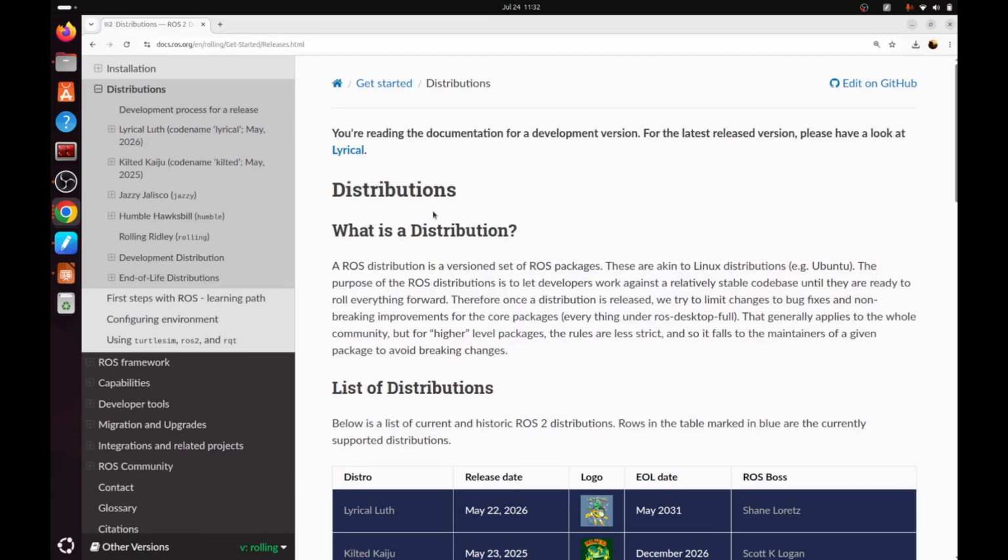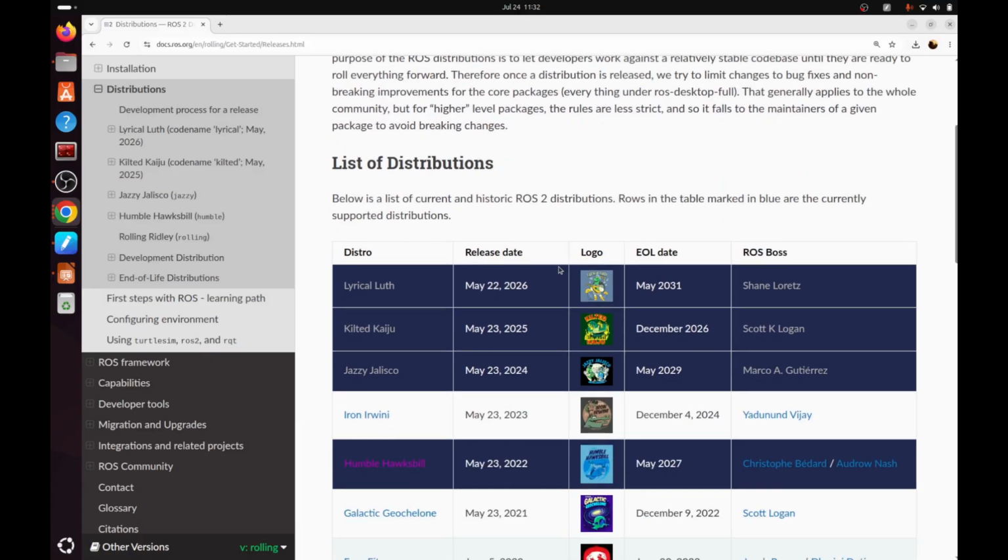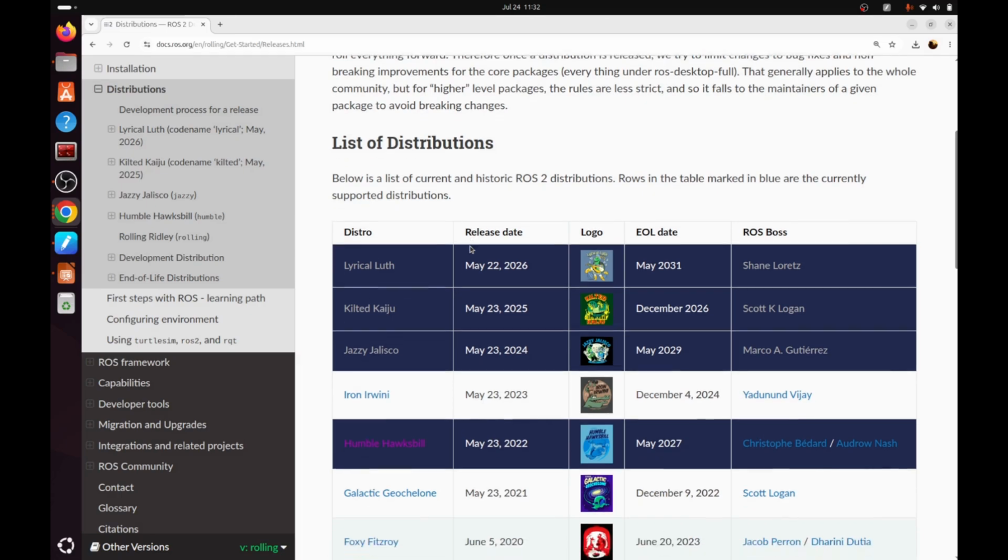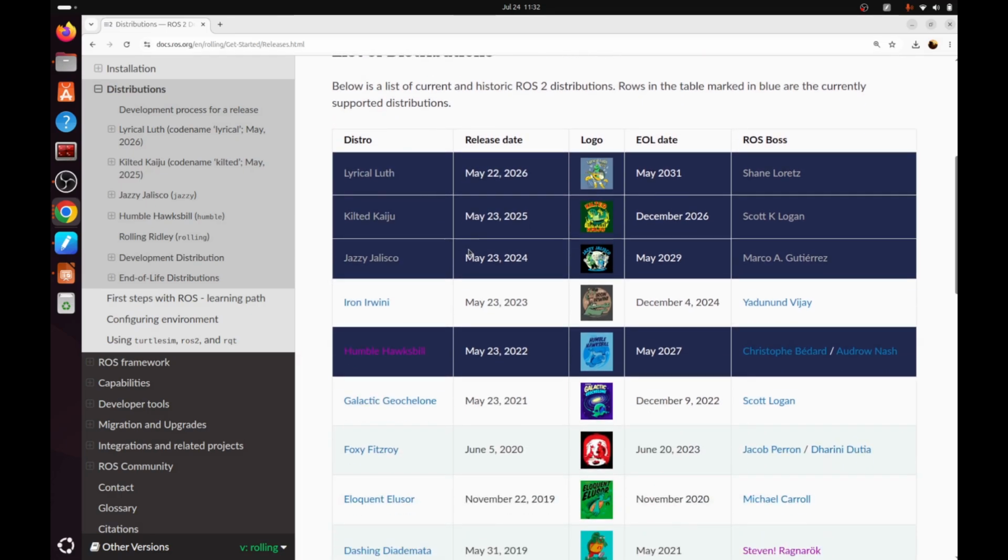A ROS2 distribution is usually called a distro. It is a versioned collection of ROS2 packages. It gives us a relatively stable software base for the environment. Now you can look at the different distributions released so far. An interesting detail is that a new ROS2 distribution is normally released every year around May 23rd, which is World Turtle Day. So they are releasing a new version every year on this date.